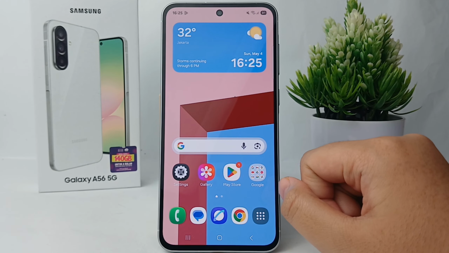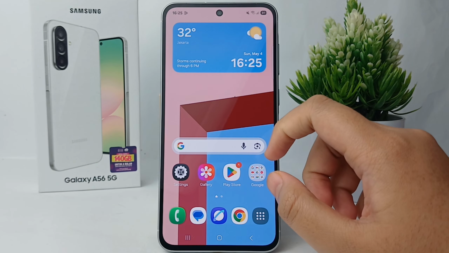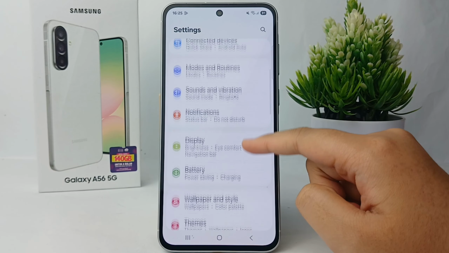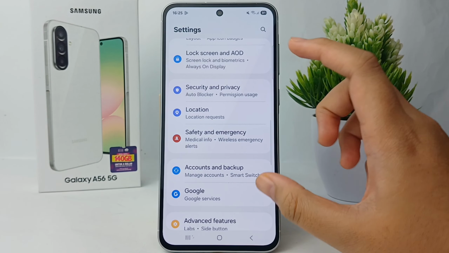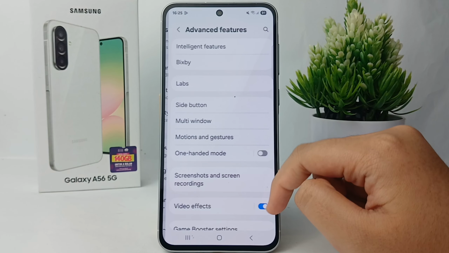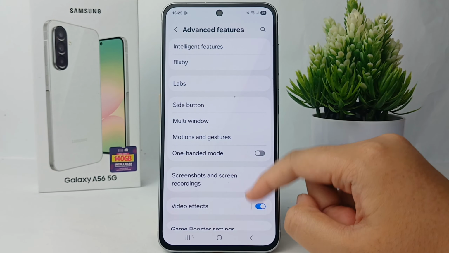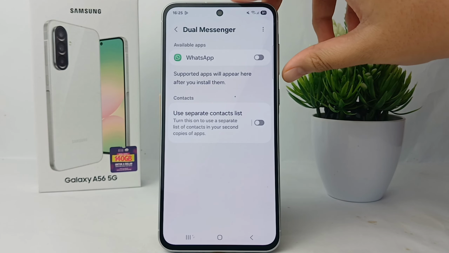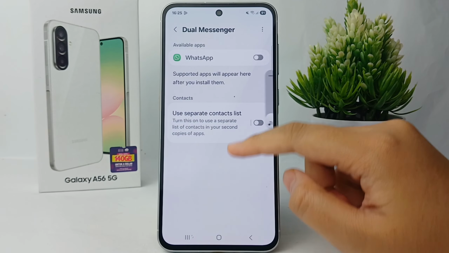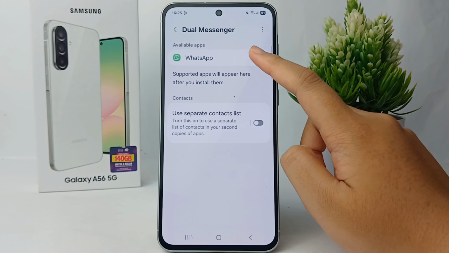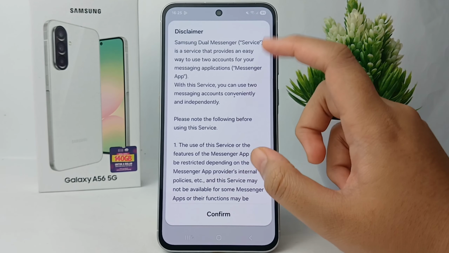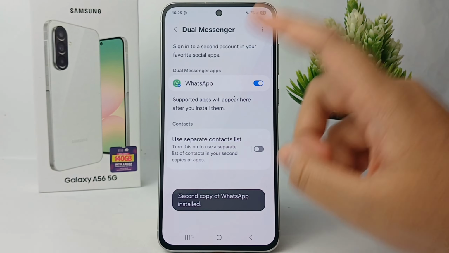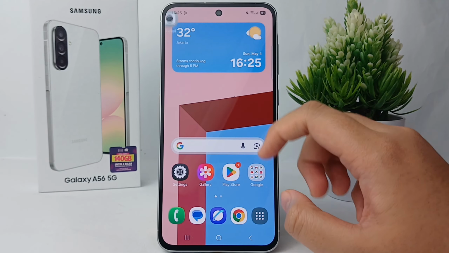Alright guys, the first thing you have to do is go to the settings menu on your phone like this, and then scroll down and go to advanced features. After that, scroll down and go to dual messenger, and then activate the dual messenger for WhatsApp, then click install, click confirm, and the new app will be installed on your cell phone.